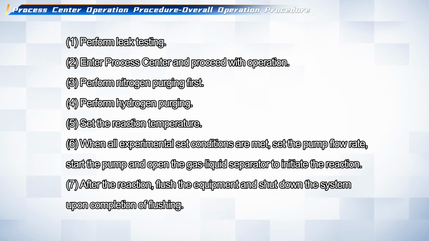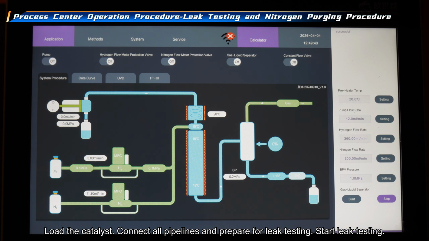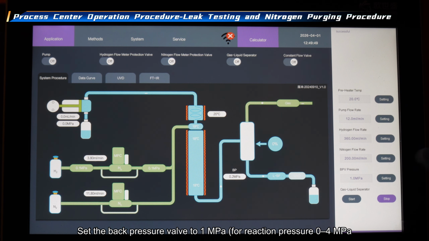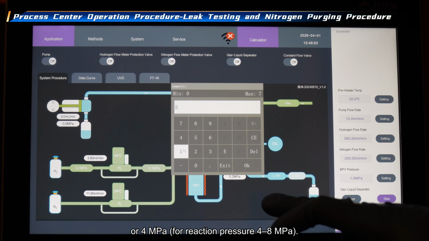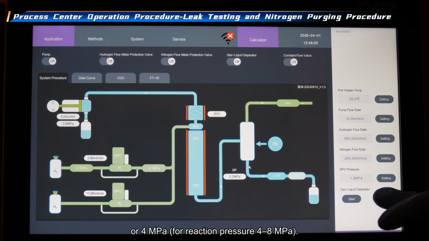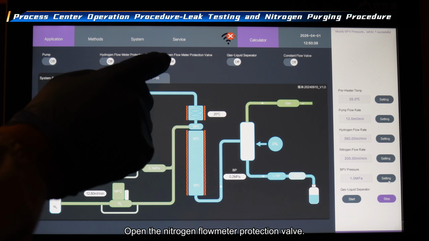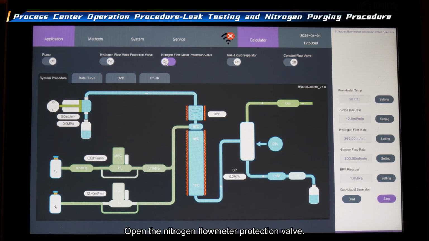Upon completion of flushing, load the catalyst. Connect all pipelines and prepare for leak testing. Start leak testing. Set the back pressure valve to 1 megapascal for reaction pressure 0-4 MPa, or 4 megapascals for reaction pressure 4-8 MPa. Open the nitrogen flow meter protection valve.